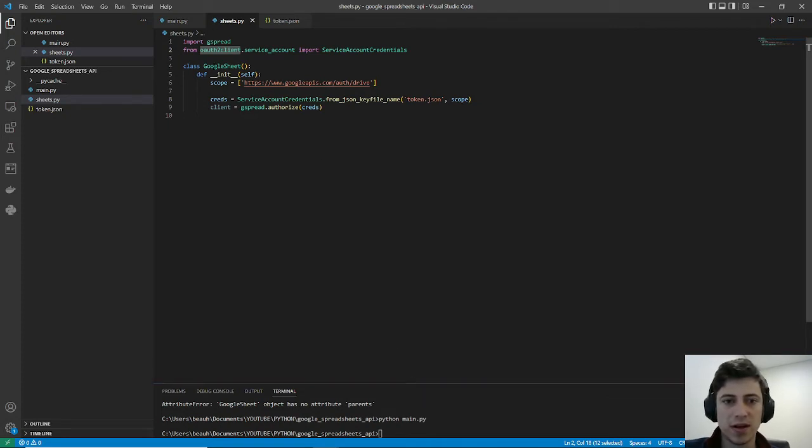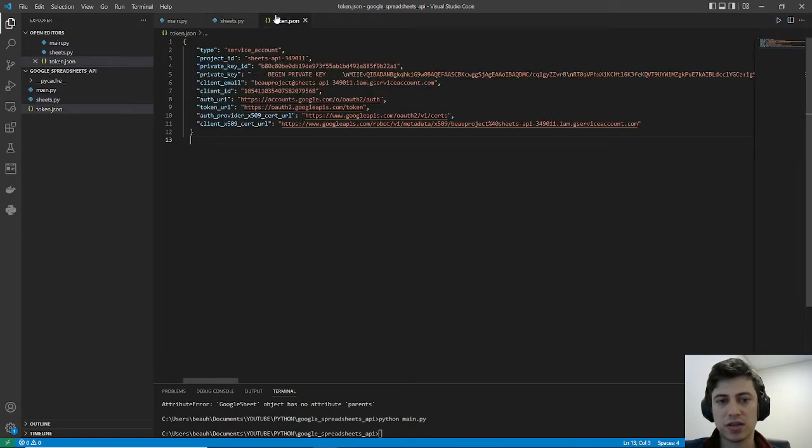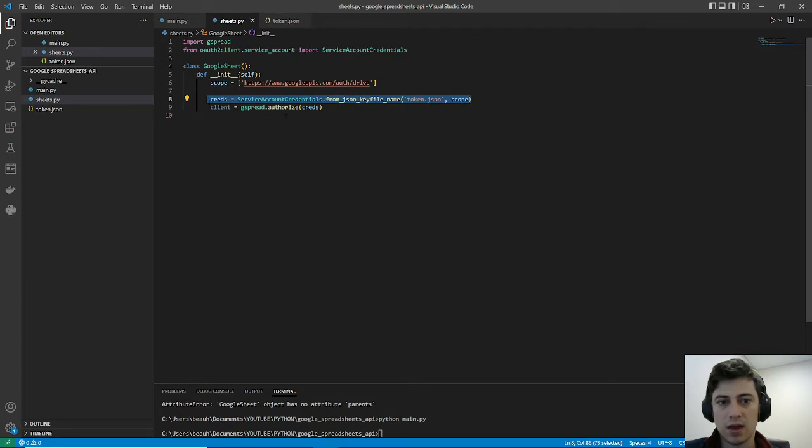But I've then got my class, which I'm just calling Google Sheet. We've got the scope of our own drive. We just put that in here. And then we're also collecting from our JSON key file, which is the token.json file here. And then we're authorizing it with our credentials.